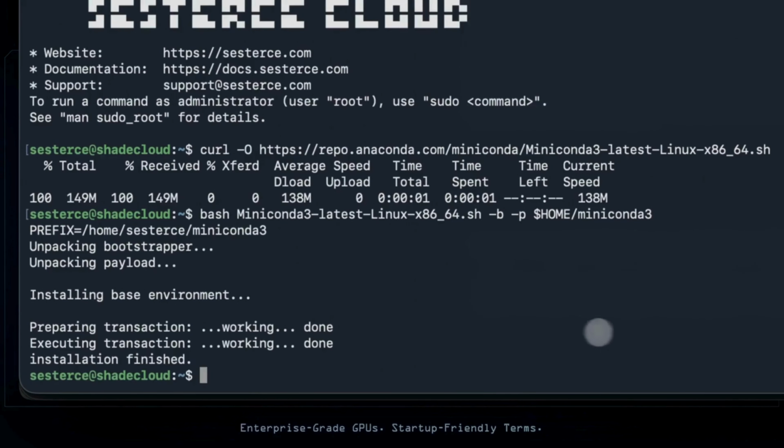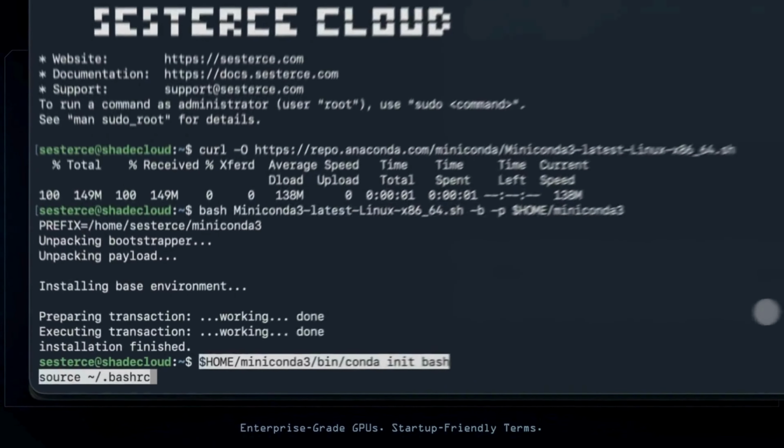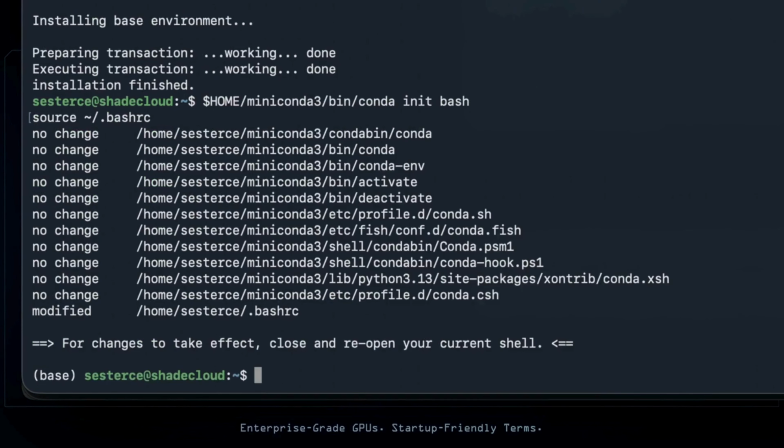Next, install with bash, the Miniconda file name, -b -p $HOME/miniconda3. Next, initialize Conda by running $HOME/miniconda3/bin/conda init bash, and then run source ~/.bashrc.